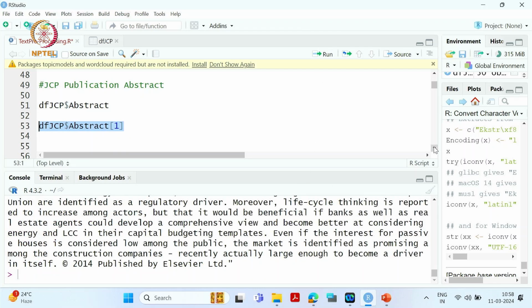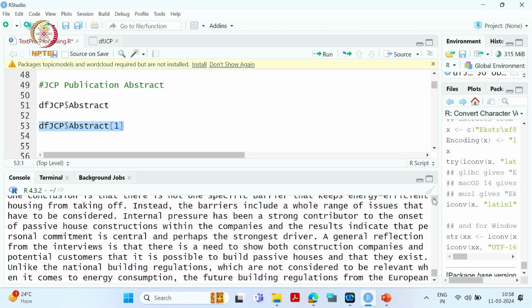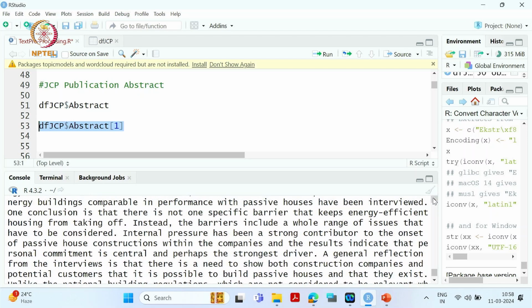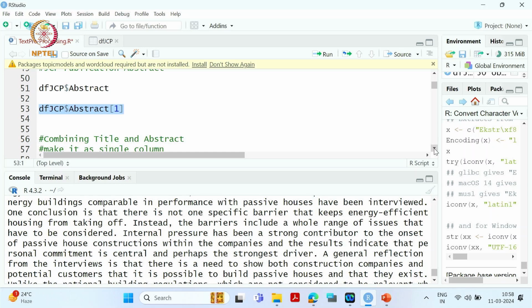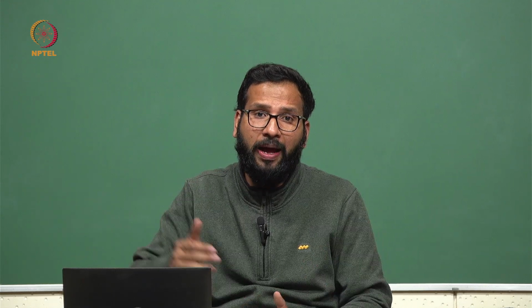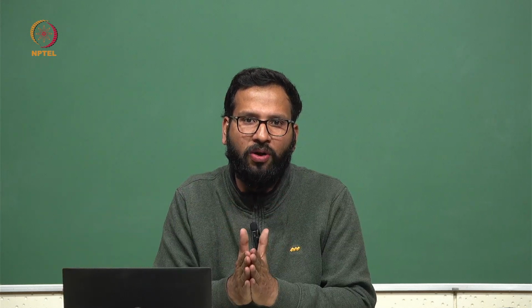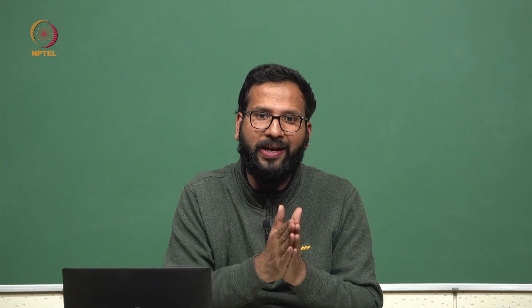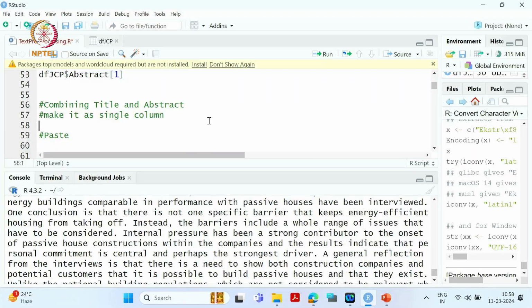Okay, so now we have a data set of 50 publications published in the Journal of Cleaner Production. Now we have to do the pre-processing on this text data before going for the final analysis of topic modeling. The title is in one column and the abstract is in another column. So we'll combine them and make a single column, because we are considering both title and abstract for our analysis.